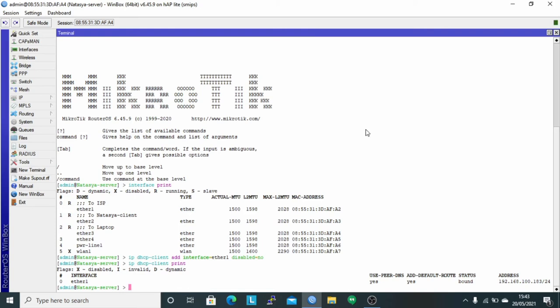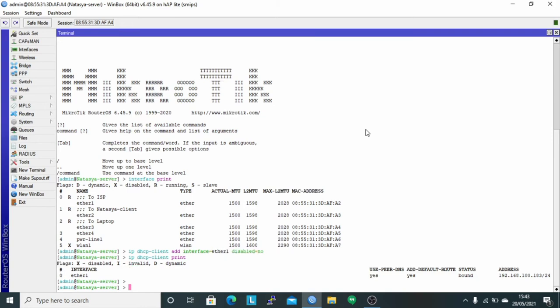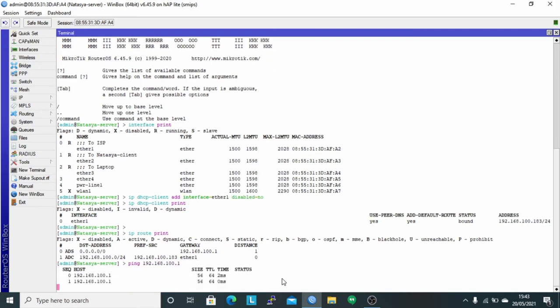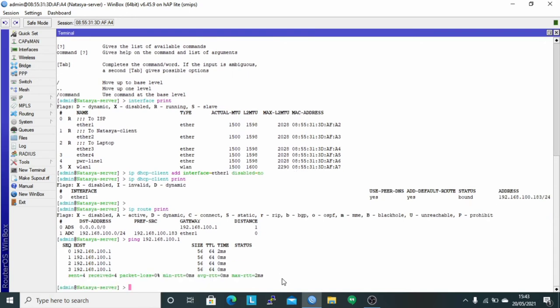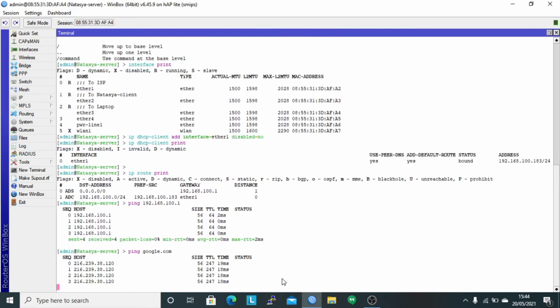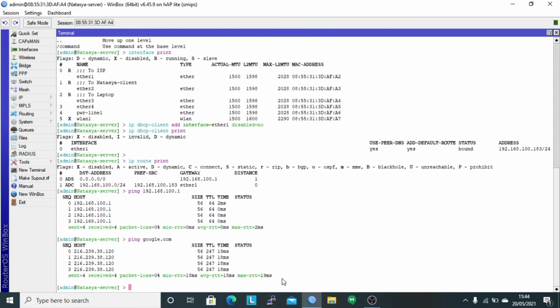And next, perform a ping test to the gateway. First, check the gateway with the command IP route print. It can be seen that the IP gateway is 192.168.100.1, and ping with the command ping 192.168.100.1. It can be seen that it replies. Then perform a ping test to google.com with the command ping google.com. It can be seen that the result is reply, namely the router is connected to the IP gateway and connected to the internet.